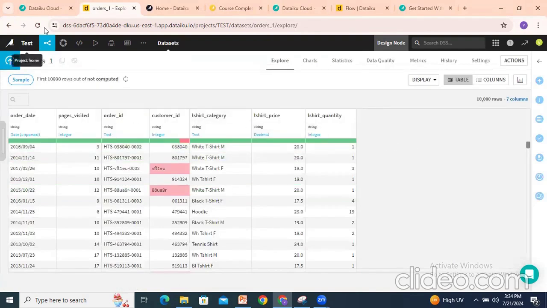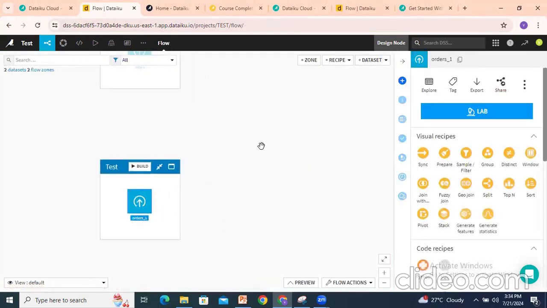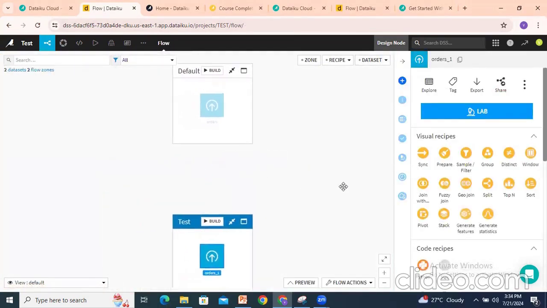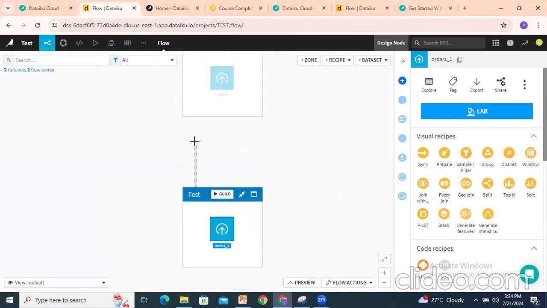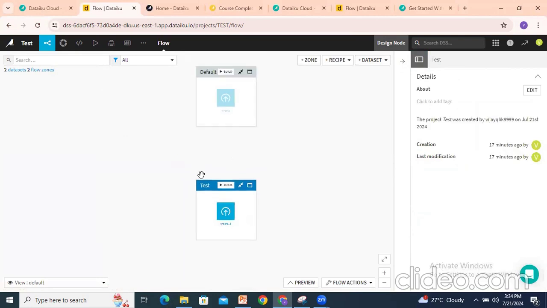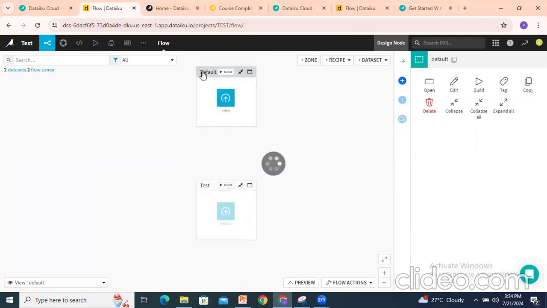So this is the workflow. Again, we'll go back to flow and click close. If you look into this, you can observe on the screen, one is the test zone. So the test zone we created. The default zone is created by default. If you want to delete the above one, you can delete.